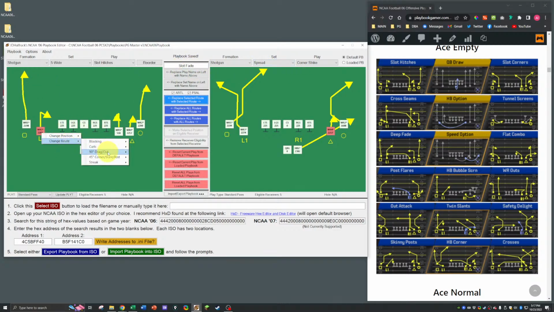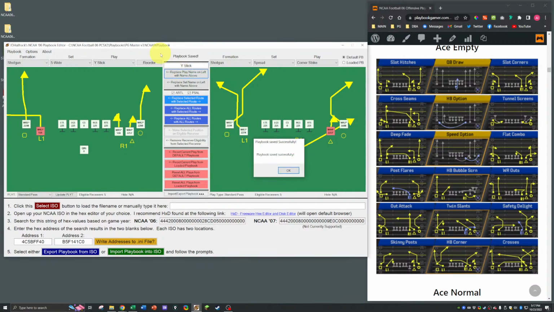So this will be a right hash play. Do something like that. Okay, I like that pretty good. Now I'm going to change this to Y stick again. That'll be our Y stick out of gun 5 wide. We're going to replace that. Save it again. Go over here. Make our notes.